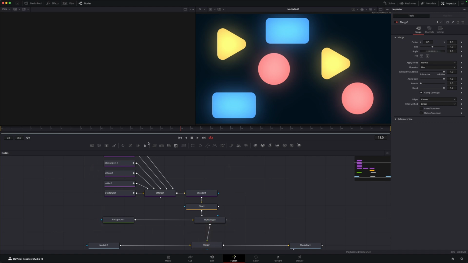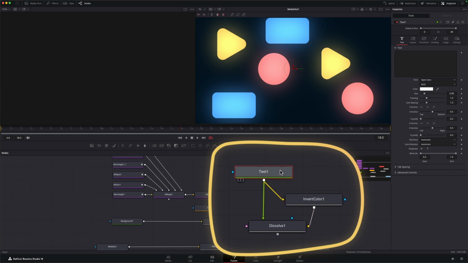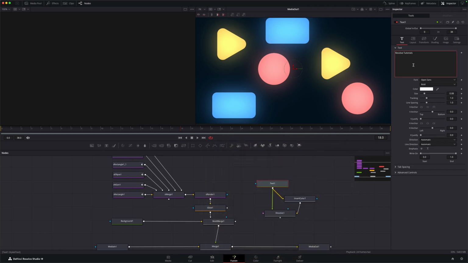But first, to create the text aspect of this, add a text node from the toolbar and get an invert color and dissolve node from the tools too. Add some text and connect them like this. So there are two inputs into the dissolve node, one directly from the text and another through the invert color.